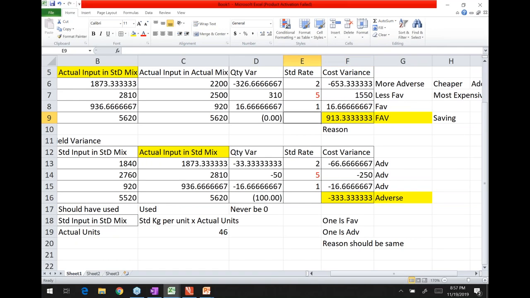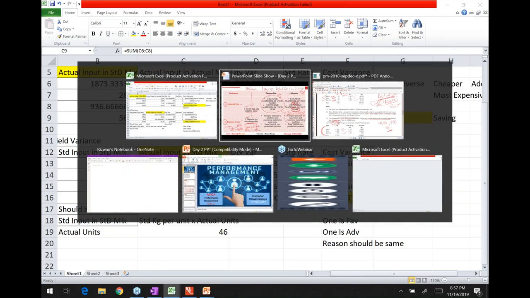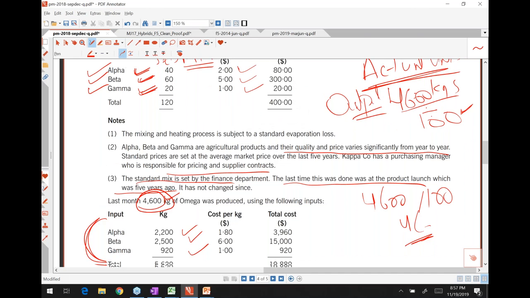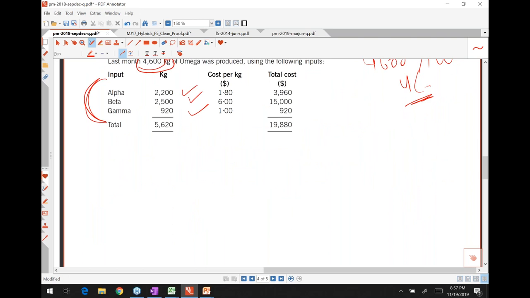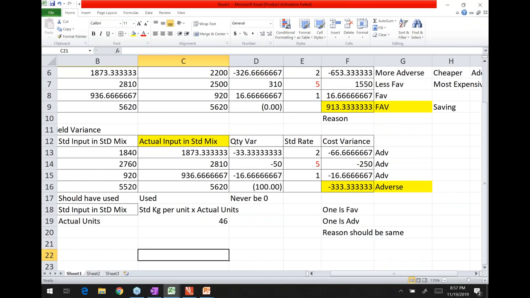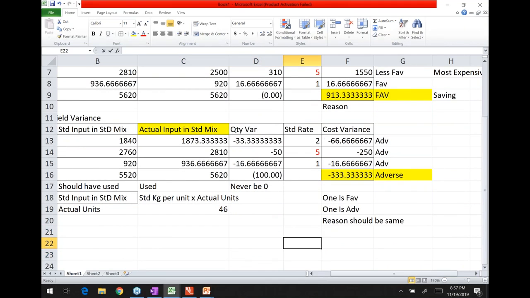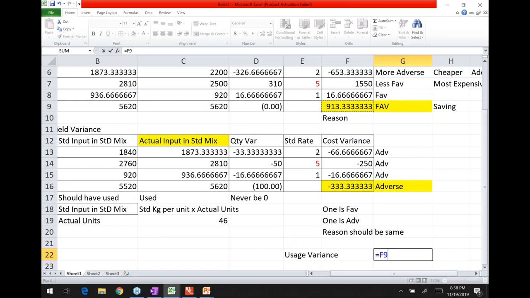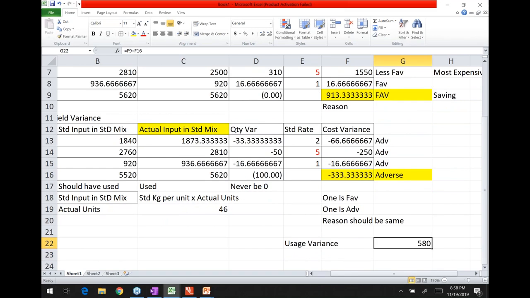Now the next part of this question was to work out yield variance. As I mentioned, yield is basically the further bifurcation of mix and yield. So one would say it's very simple. If you need usage variance, just net off mix and yield. That's it, and you will work it out. Just net off these two, and this is usage. And the answer is favorable.